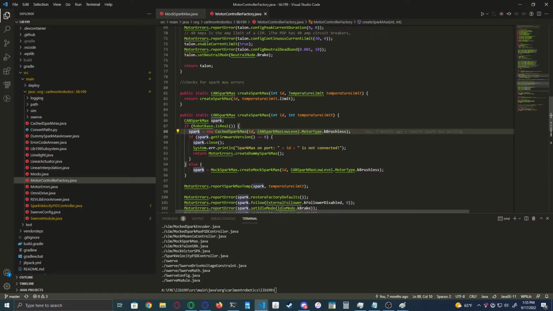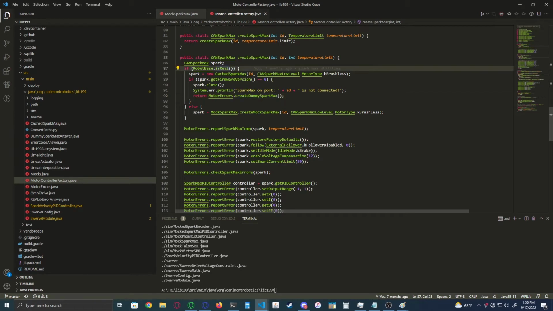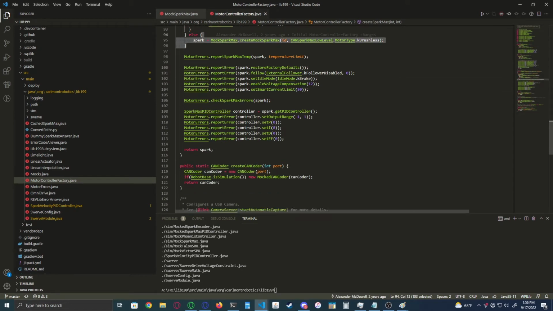And so to fix this, if the firmware version on the SparkMax is 0, then that means that there's not a SparkMax actually there. So then just close the SparkMax, which means ignore that Spark that we created. Yell at the user because there's not a SparkMax there, and then create a DummySparkMax, which I'll go over in a bit. And then if we're in a simulation, do our simulation stuff.